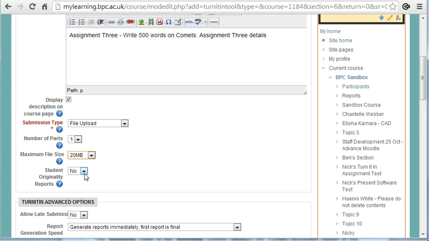The next option is quite a useful one. Its default is no. If it is no, then the students can't view their own originality reports, and you might want them to be able to view these reports and to be able to see exactly how much has been matched, how much of their text has been matched. So I'd usually click this to yes.